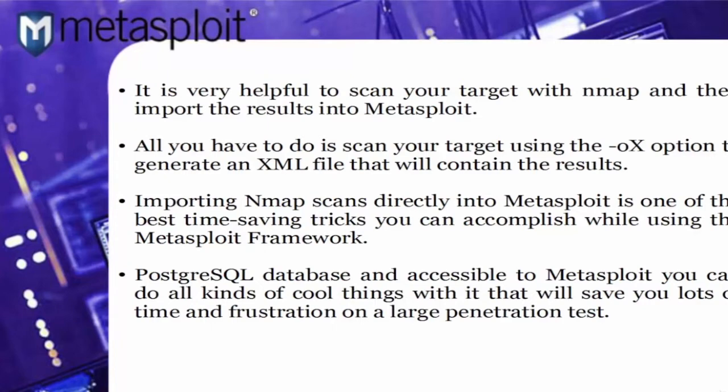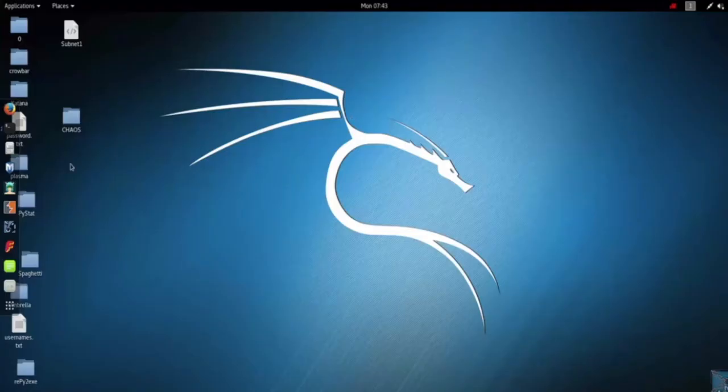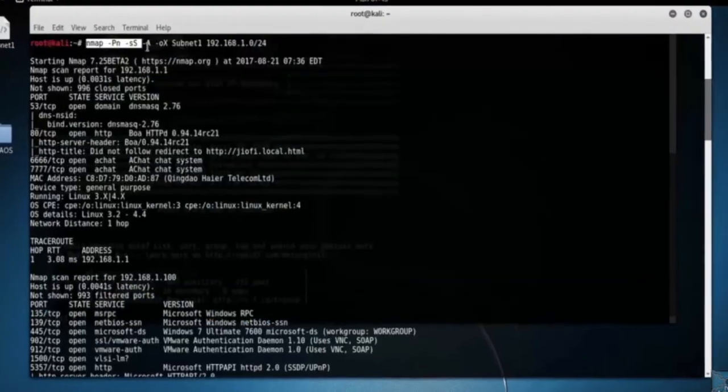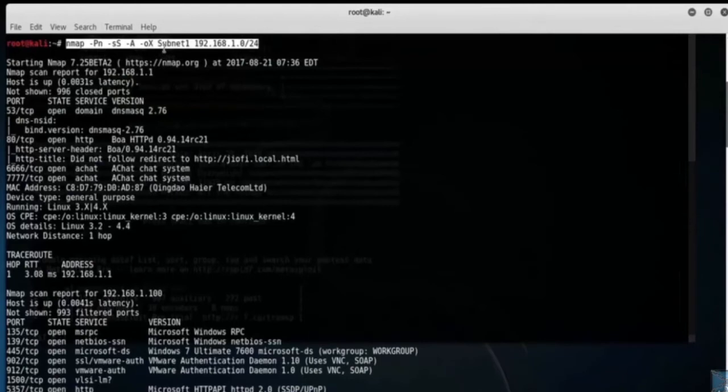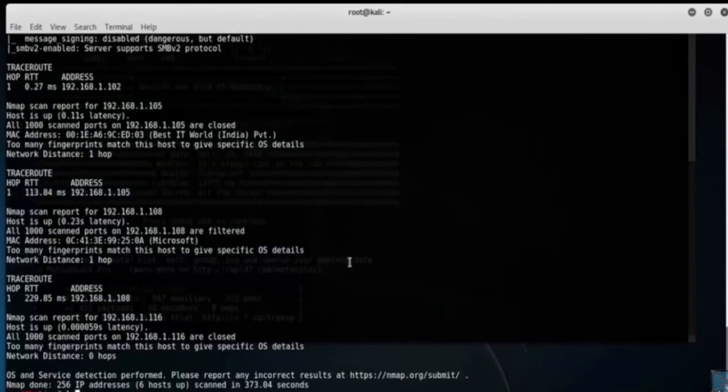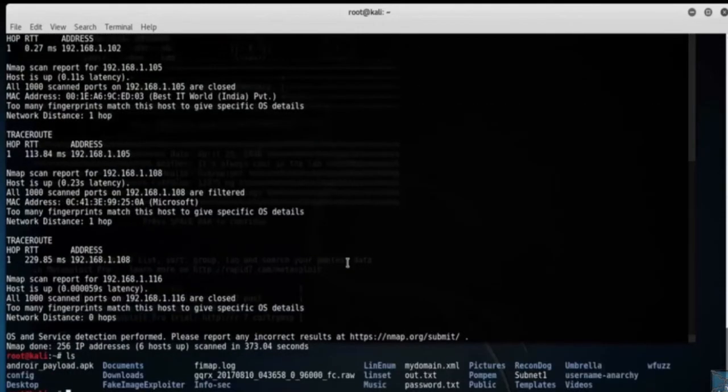Let's scan 192.168.1.0. Let's open up terminal. Here I scanned 192.168.1.0. The result is saved in the subnet1 file. Type ls. Here we can see that subnet1 is present in the root directory.